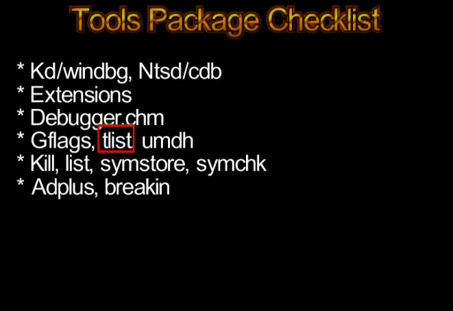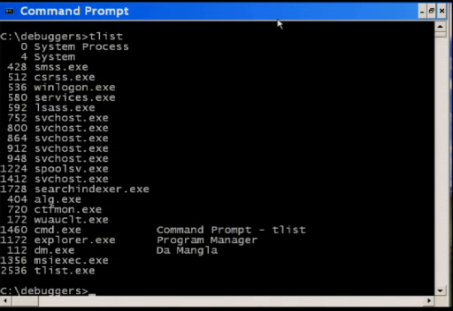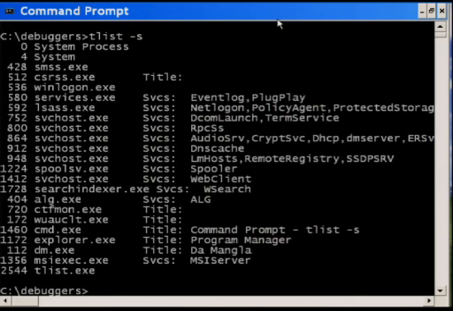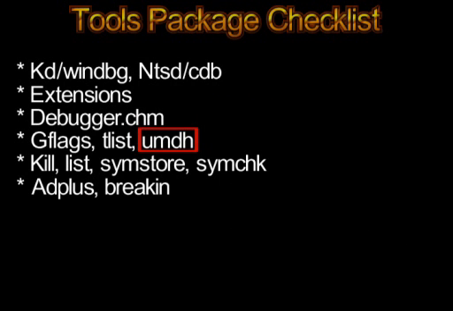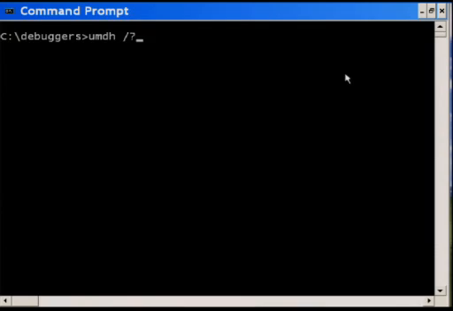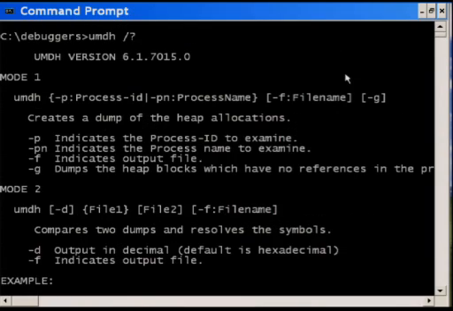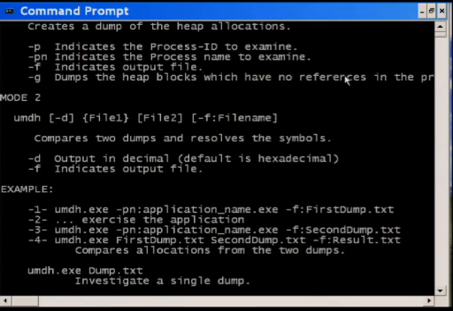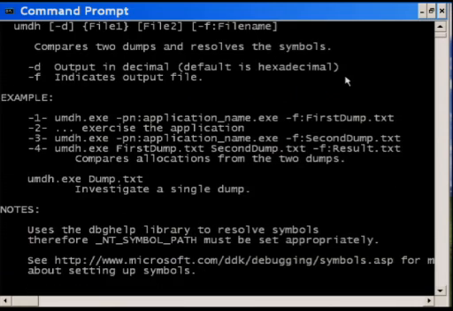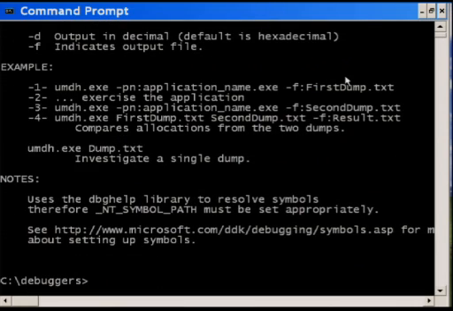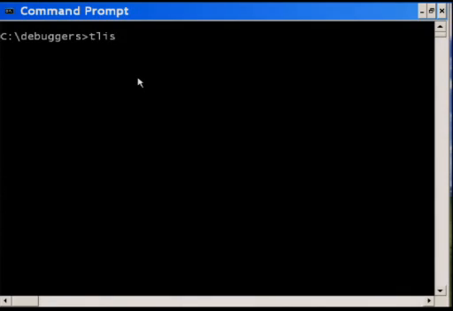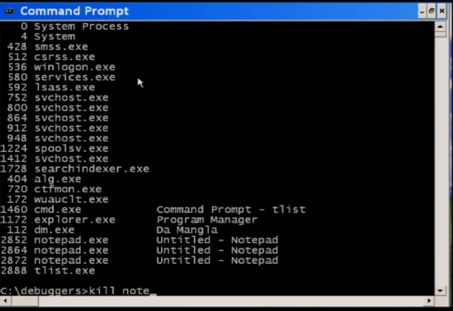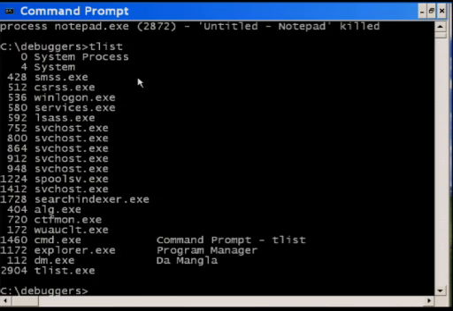TList is a powerful command for listing processes. It can be configured to focus on services or DLLs, for instance. UMDH is a tool for displaying the user mode debug heap and is useful for detecting memory leaks. See Module 111, UMDH Basic Usage, for more information. Kill enables the command line termination of any process that a logon has permission to terminate.